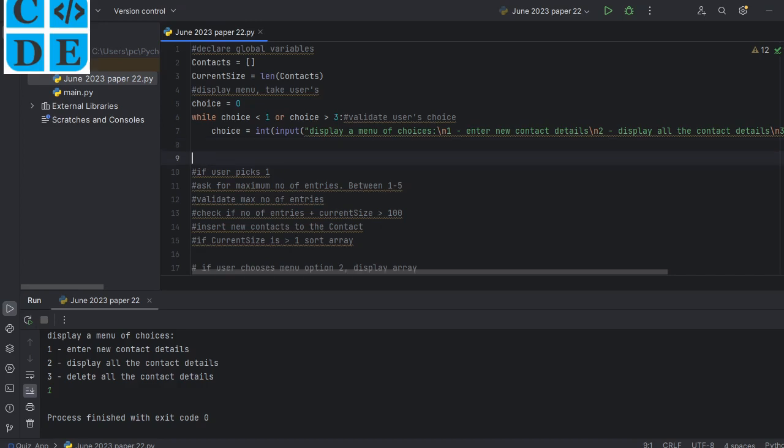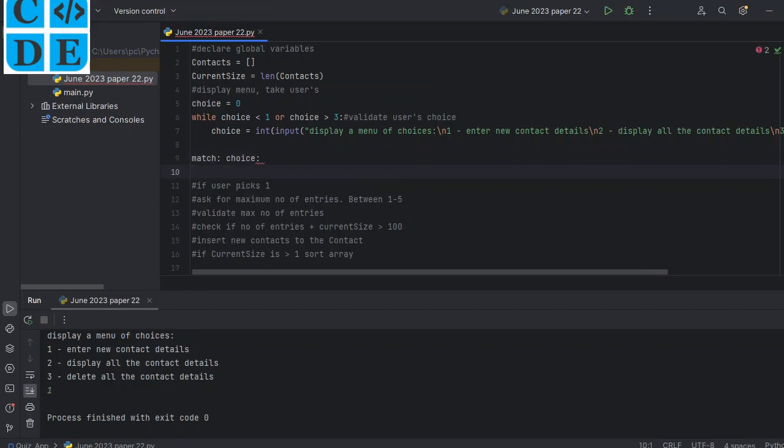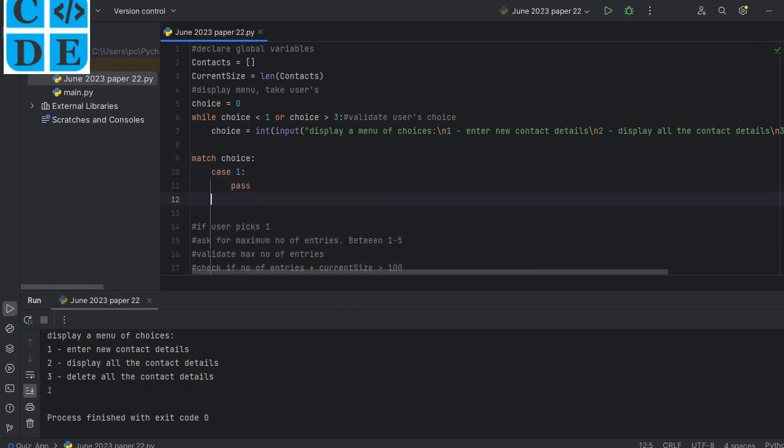So I would use match for this. Match choice. Whatever the choice is, the action is going to take place. So match choice. Case 1, do this. For case 1, I'll just say pass. I will write the code much later. Case 2, pass. I'm going to write the code later. Case 3, pass. Okay, so the code will be written in later.